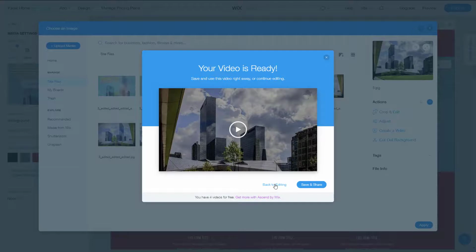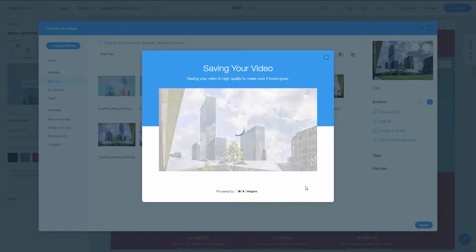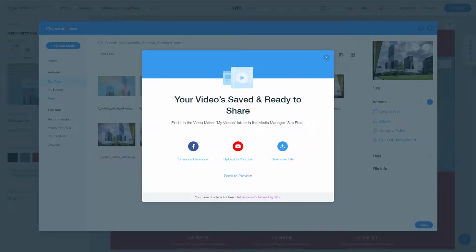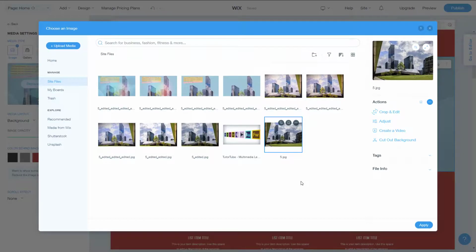You can go back to editing and make further changes if you're not happy, or you can just press save and share right over there. So I'm just going to click save and share, and it's saving your video out. And here it's saved. You can share this on Facebook, upload to YouTube, or download the file as well, just like that. So the video is saved. Now you can use this on your website as well, because the video has been generated right over there.